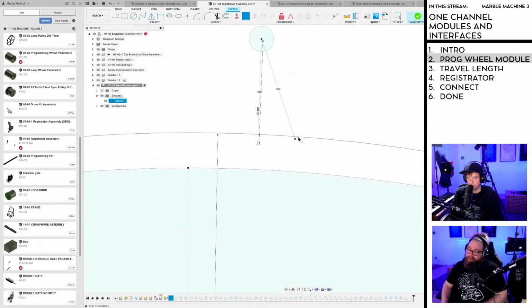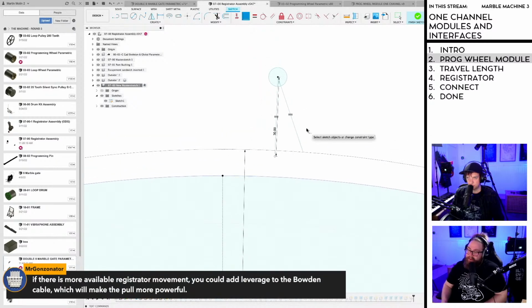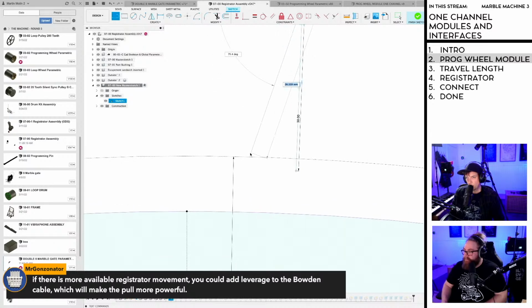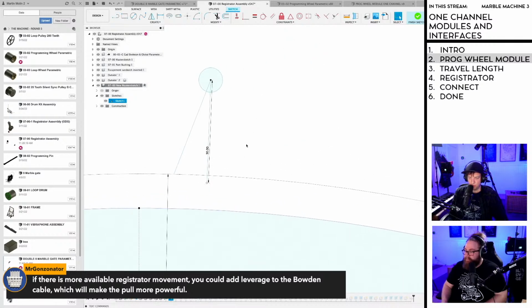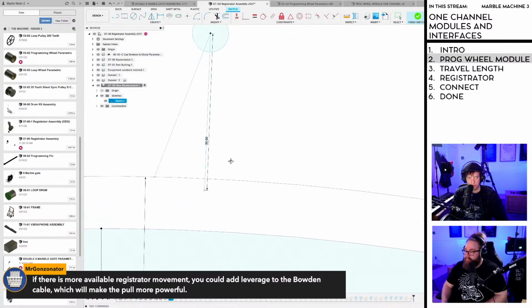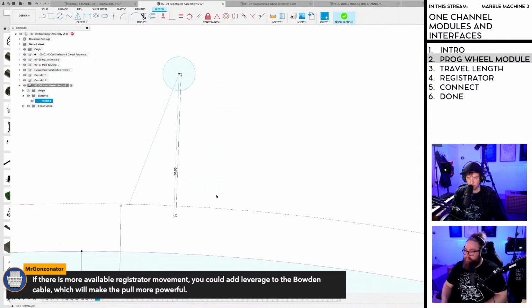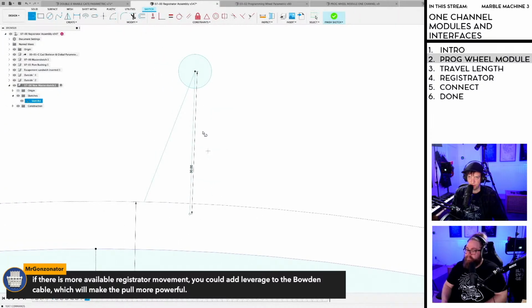Gonzo wants to add something here. If there is more available registrator movement, you could add leverage to the Bowden cable, which will make the pull more powerful. Yes, so what Gonzo rightly suggests is that if we push it down here with the programming pins to the left, if we attach the Bowden cable further up here, we have a leverage advantage because of the gear reduction compared to if we put it all the way down here. So that's a good point.